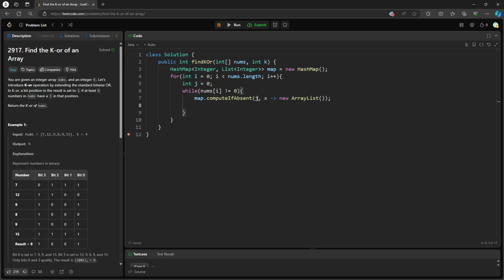Now we check if the current nums[i] and 1 is equal to 1. You need the parenthesis around it. Then we say map.get(j), and if this is equal to 1, we need to add the index, so it's going to be i. Then we shift i right by 1, and then j++. So j++ means you move into the next index.